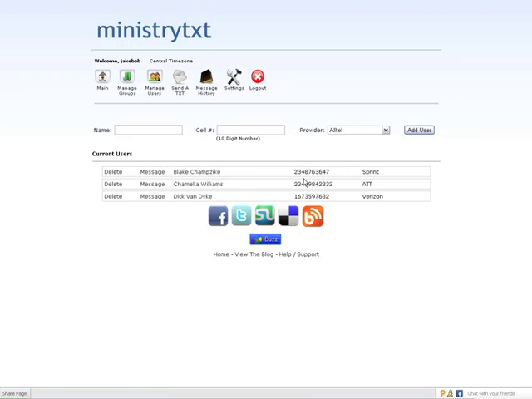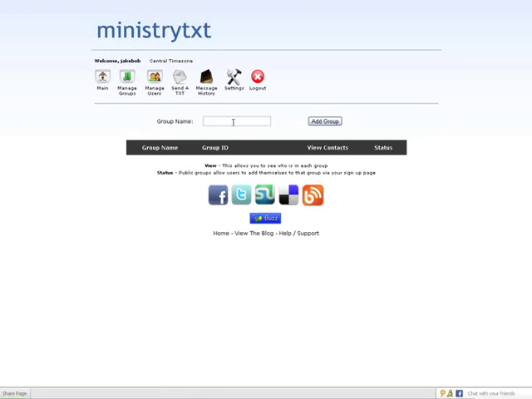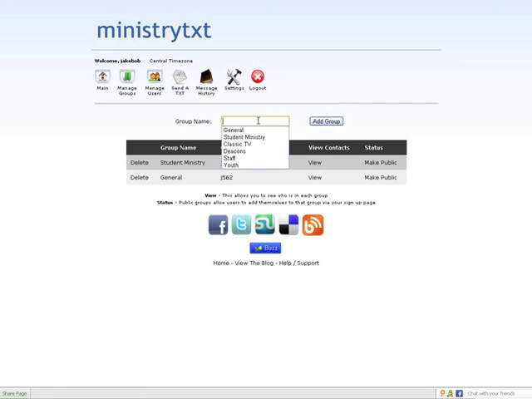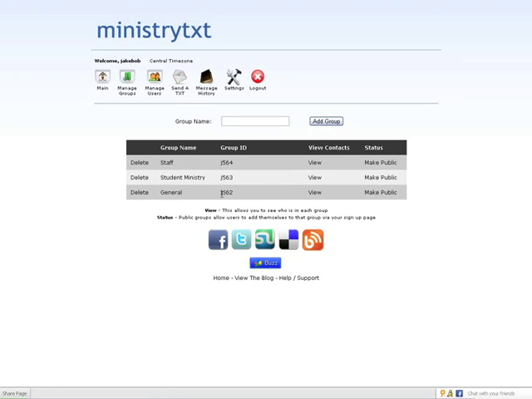So now let's go to the Manage Groups page. So we're going to add a group. Let's say General. We'll add that group. Let's add a Student Ministry. And then let's add a Staff. So now we have three groups, and let's go ahead and click on the Student Ministry group.